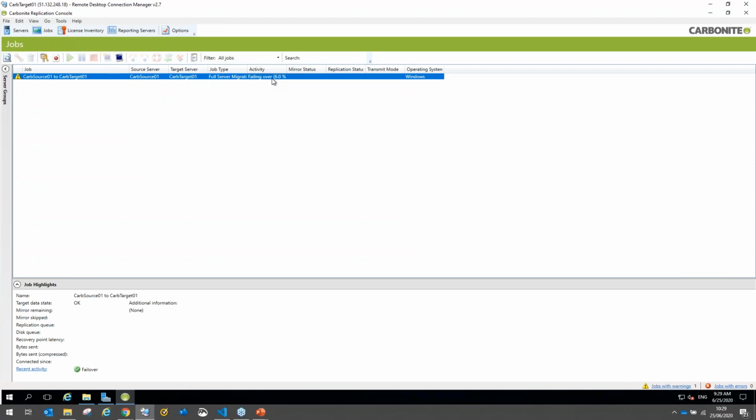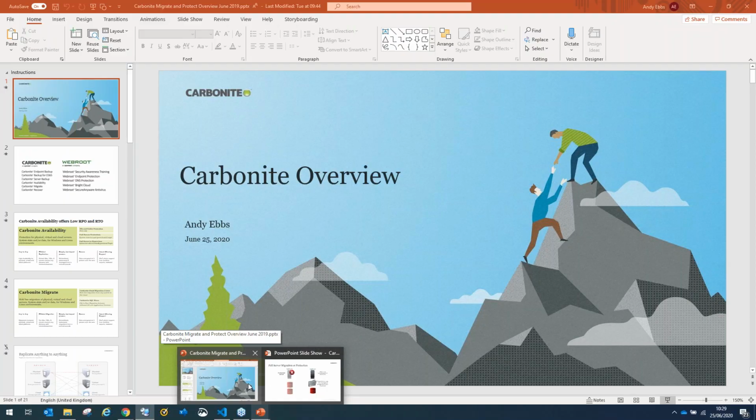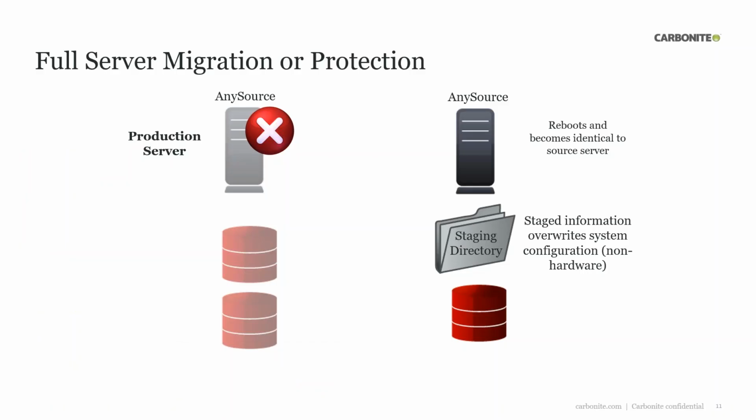But I'd recommend disabling antivirus and Windows Defender on the target because these can slow the process down because they're constantly looking at the changes we're making. So while that's doing that, you can see it's at 9%. What's going to happen is it's going to get to 100%. This machine will restart. So I'm going to switch over to my PowerPoint deck just to show you a couple of workflows while we're waiting for that to happen.